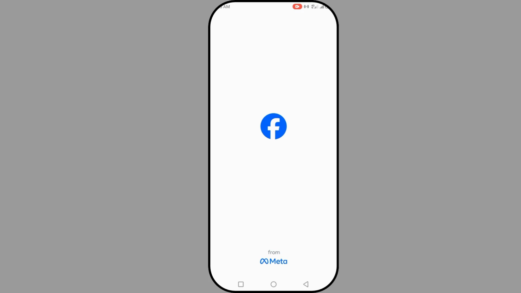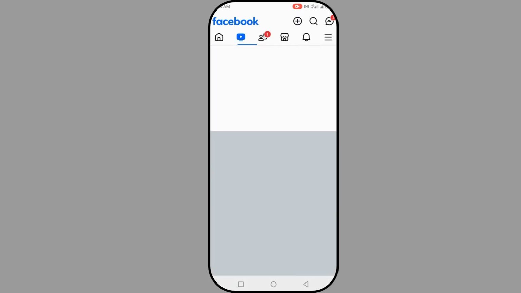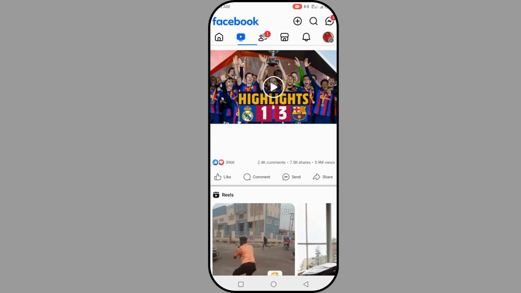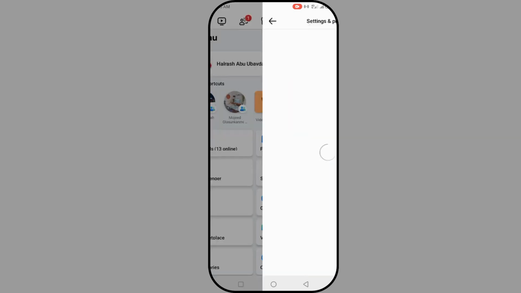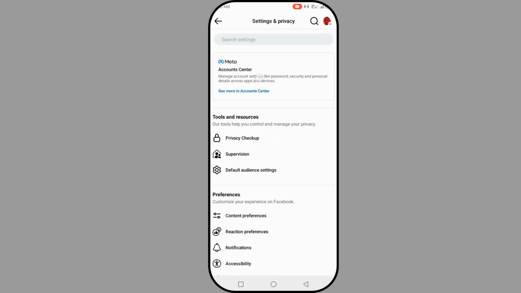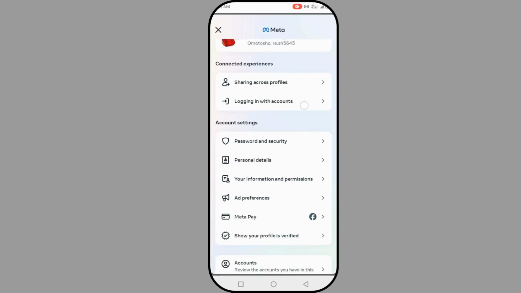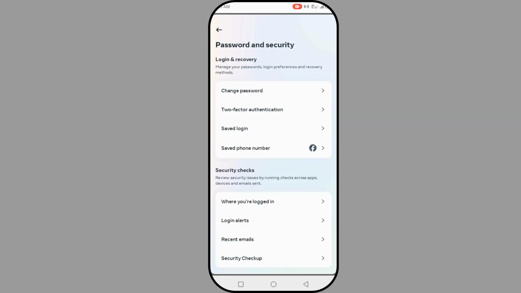Once you open your Facebook app, the first step you need to do is click on your profile picture. Then you click on this icon, settings. Then click on your Accounts Center. Then scroll down, click on password and security.